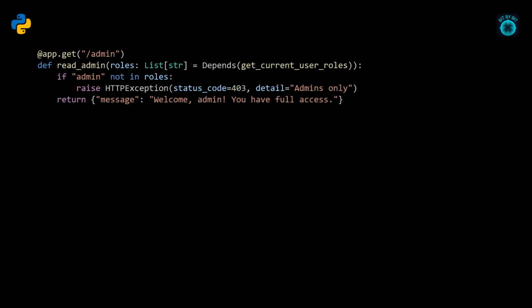Finally, we create a protected endpoint at /admin. This endpoint depends on getCurrentUserRoles. Inside the function, we check if admin is in the roles list. If not, we return a 403 forbidden error. Otherwise, we return a success message that says, "Welcome admin, you have full access."